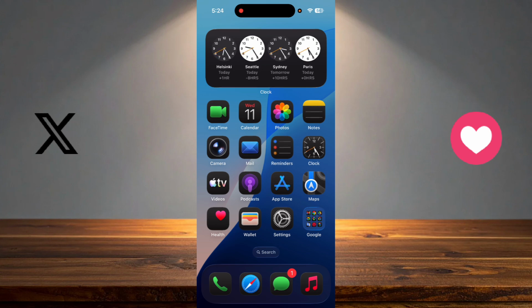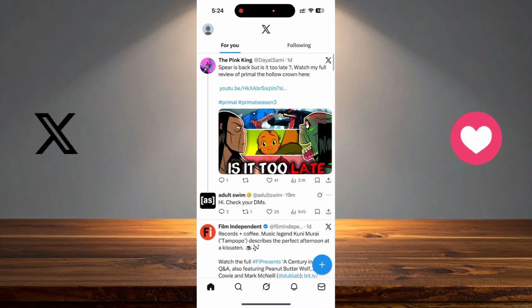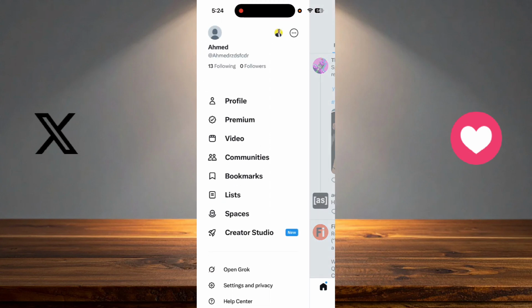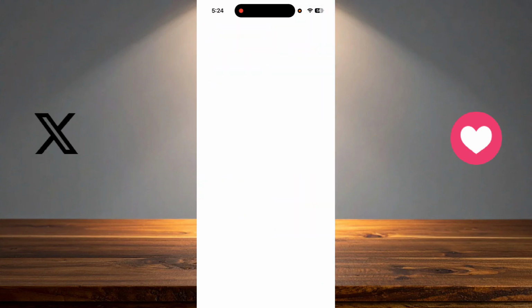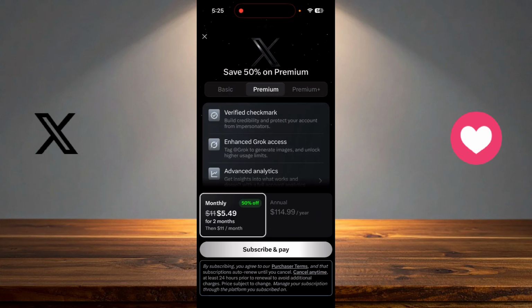your phone. To do this you just have to go to X, open the app, and after that click on your picture or icon on the top left of the screen, and as you can see there is a list here. Click on Premium and it will give you the options that you can choose for Premium. You can choose Basic, Premium, or Premium Plus.